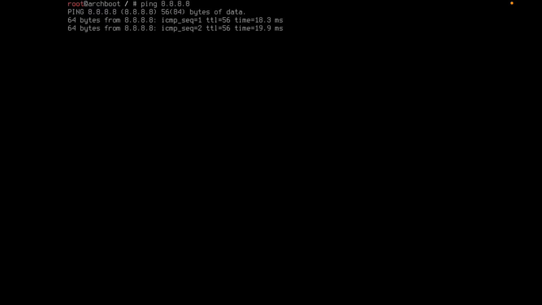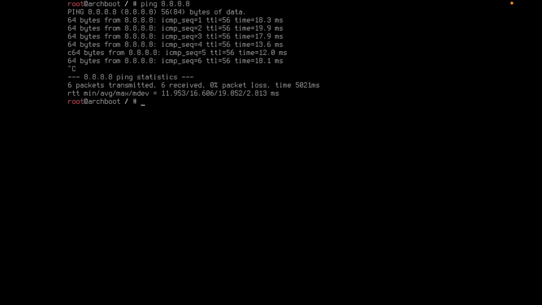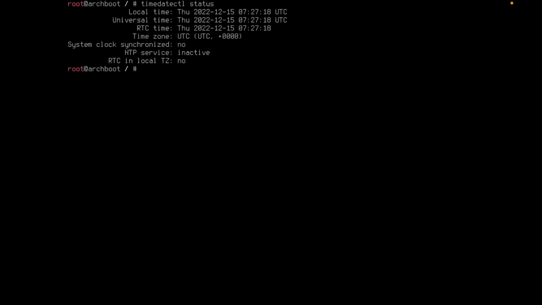Now make sure that you have an internet connection, and as you can see, we have an internet connection, that's fine. And now we can update the system clock, timedatectl status, that's fine. And then we can start with the partitioning.